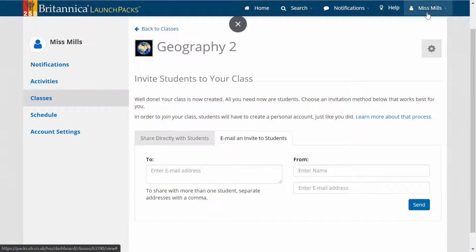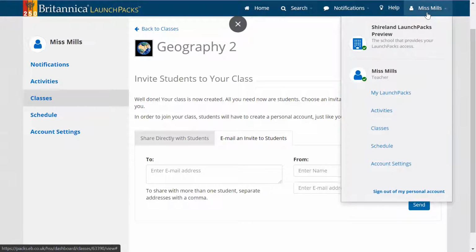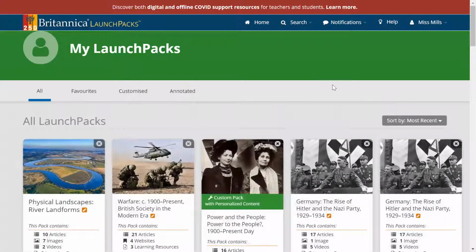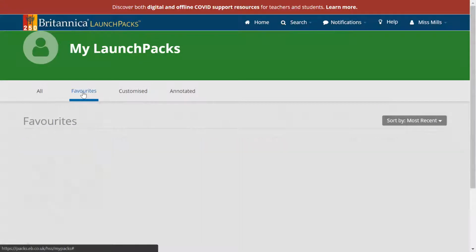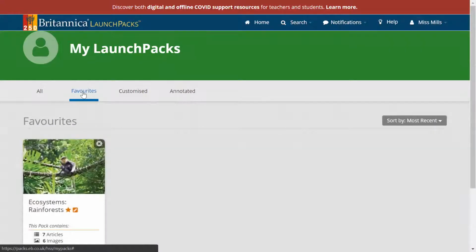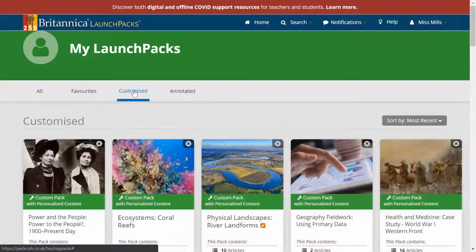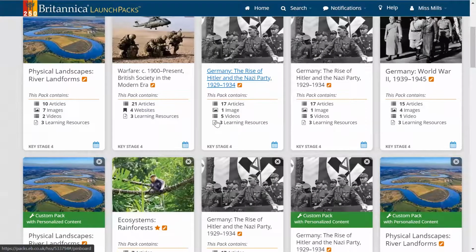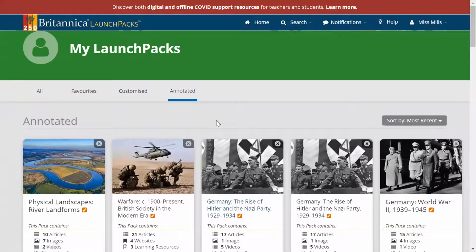So going up here back into my personalised teaching area, I'm also now going to show you where you find your launch packs. So I've clicked into my launch packs and here I can see any of my favorited schemes of work that I've come across on this resource, perhaps that I want to use next term or next year or share with a colleague. And then also any customized packs, so packs that I have made changes to, maybe packs that I'm actively using at the moment, and also any annotated individual articles as well. So anything that I've engaged with, basically.